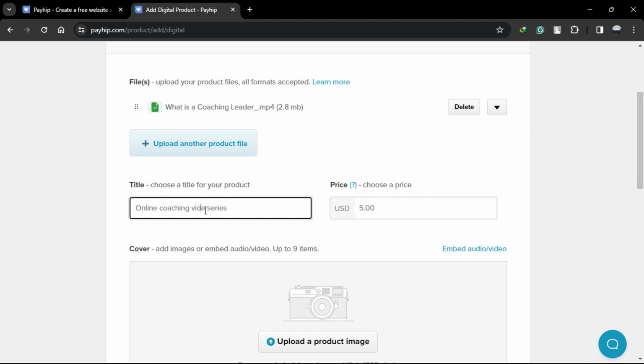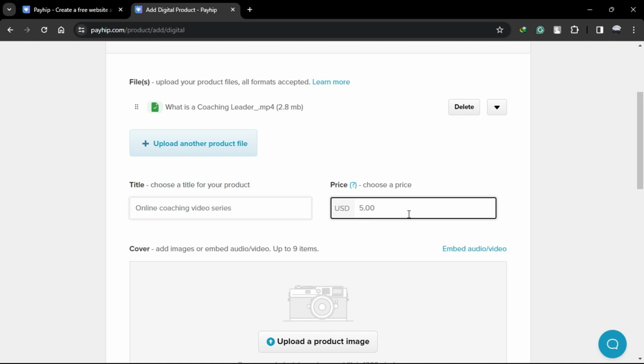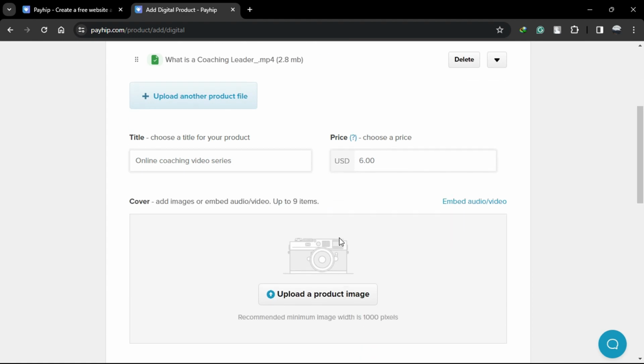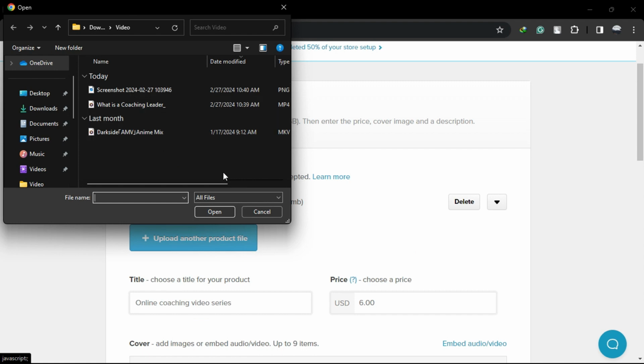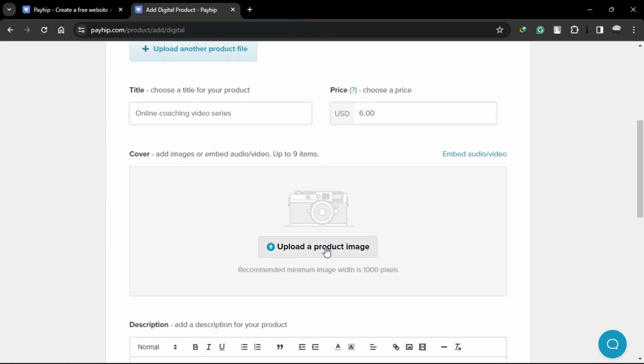If you have additional materials or resources to accompany your coaching content, you can upload those as well. For example, you might include PDF guides, worksheets, or bonus materials to enhance the coaching experience for your customers.